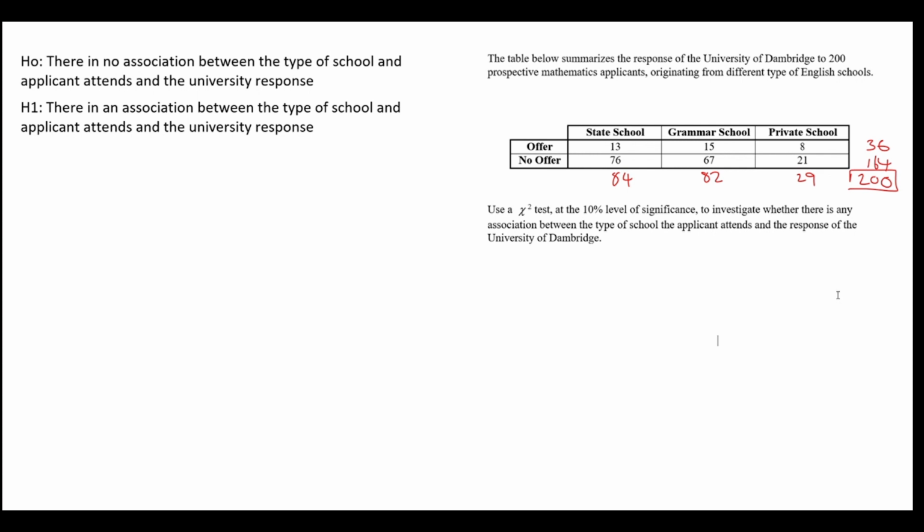So the expected frequency of students from state schools who get an offer, we're going to calculate by doing 36 times 84 divided by 200. And that gets you 16.02. We'll do a similar thing for each of these cells and we'll get all of our expected frequencies. And we'll just do a check here to make sure that none of these are smaller than 5, and they all are valid expected frequencies. We can get on with the hypothesis test.